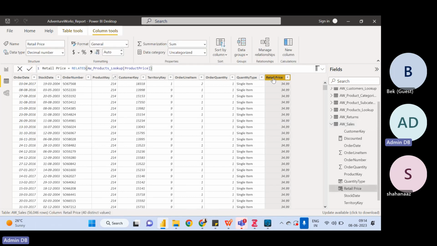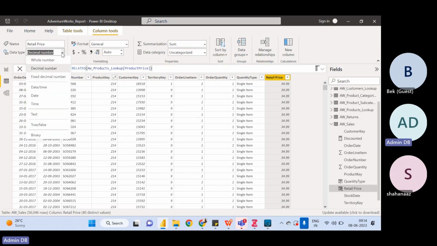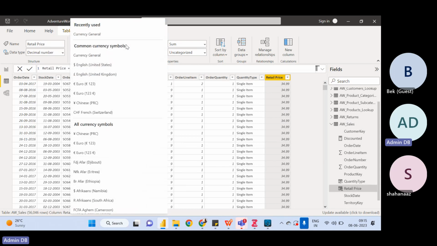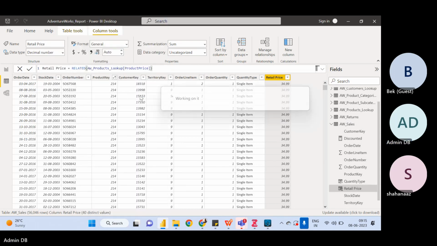You can actually format this also. As soon as you click on the column, column tools will open at the top and you can format it. Since this is a retail price, I will choose the format from here. From format you can make it dollar US. So that is done, right? So that is how the RELATED function works.